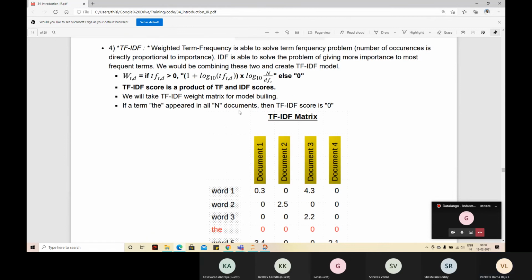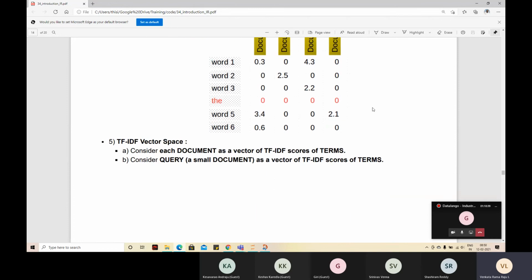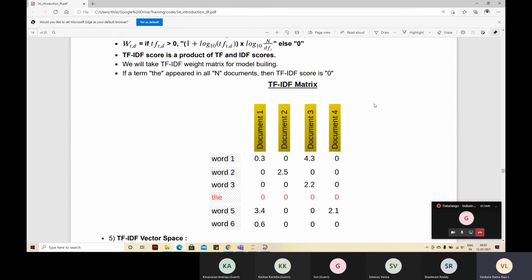Got it? I'm going to talk about the same thing on Monday also. Don't be worried even if you don't get it. But the gist of it you got, right? The TF IDF score and rank retrieval model and all.